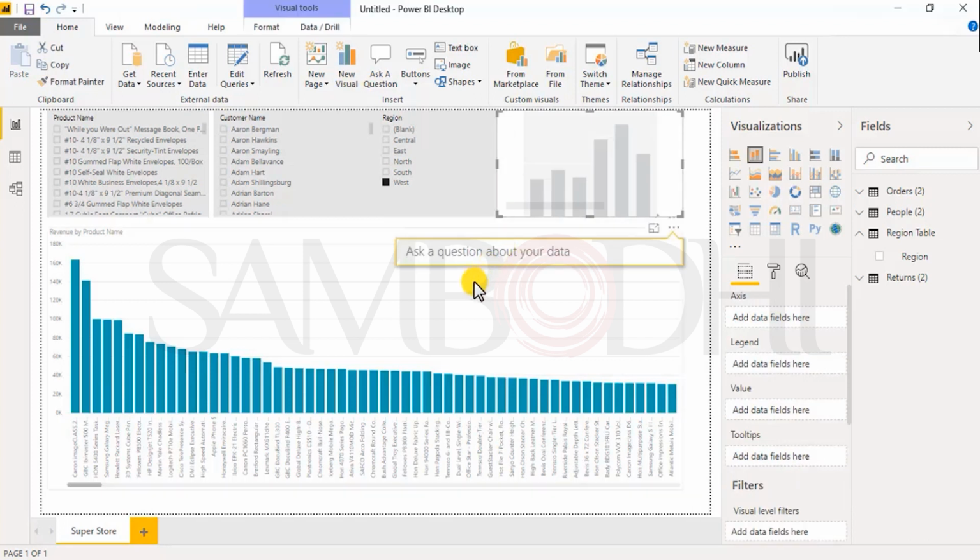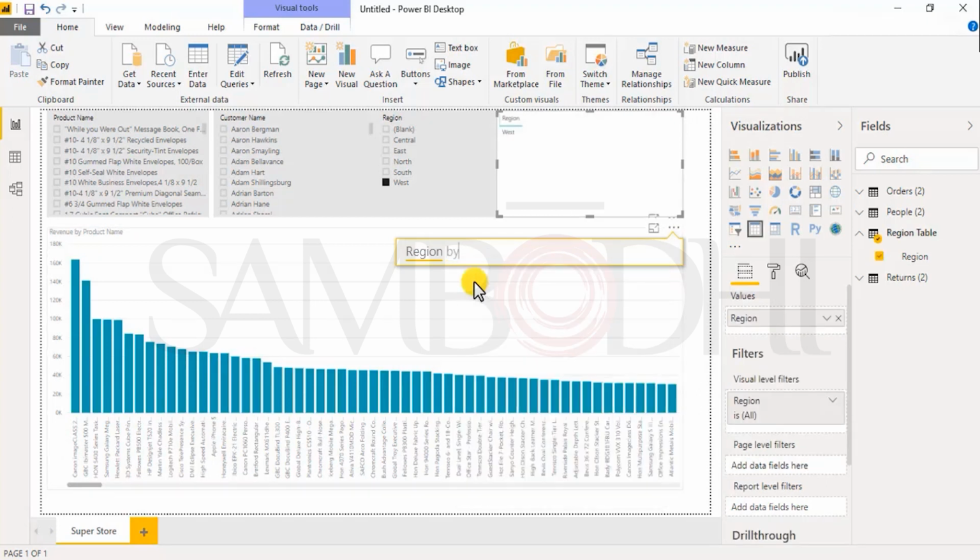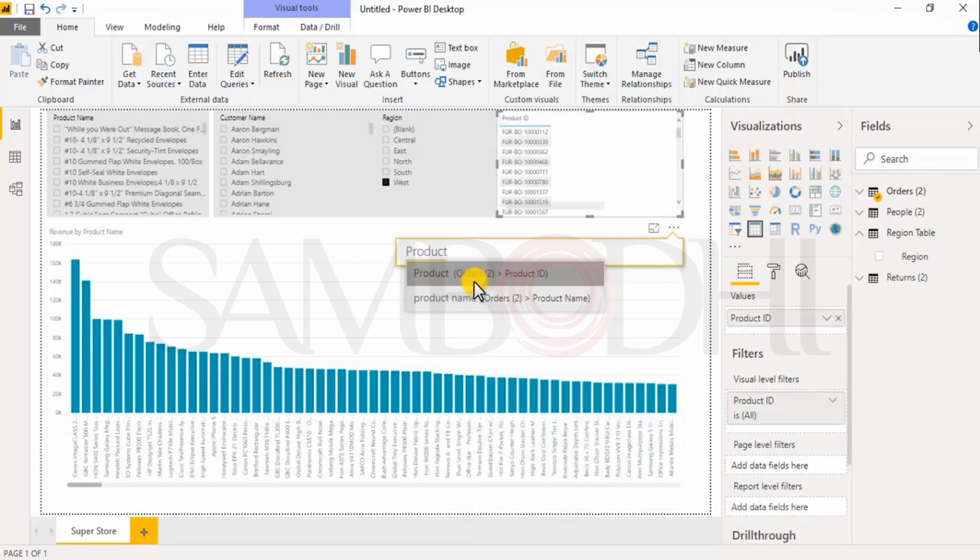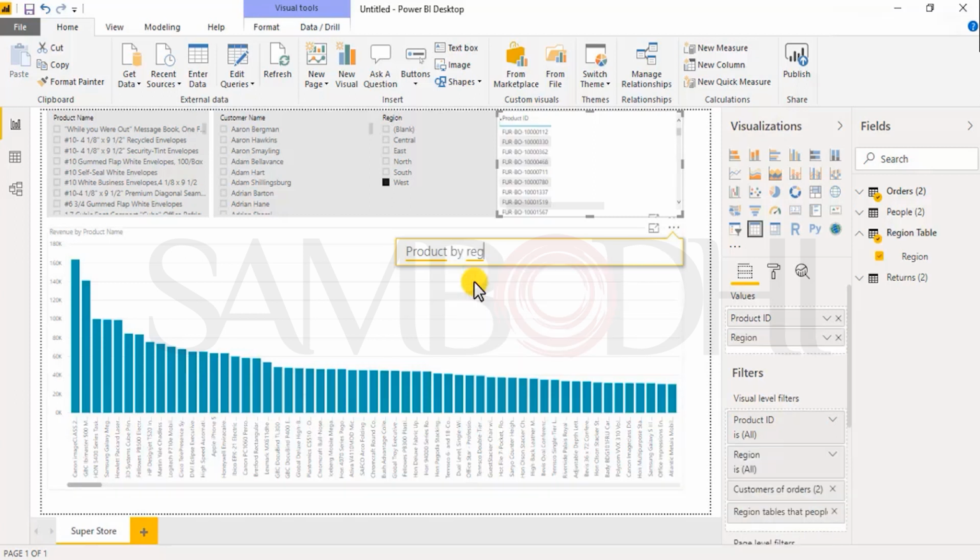So now what I would say is, give me region by, okay, region by product, or product by region.